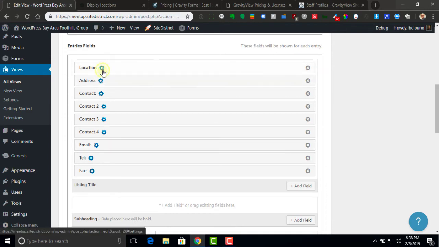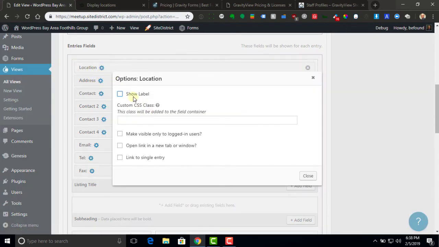And it would not make sense, I don't think, to say location, location, location, location every time I displayed it. That's what would happen if I showed the label. Again, I can add custom CSS, make it only visible for a logged in user.